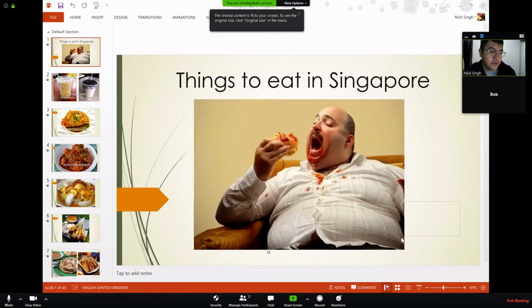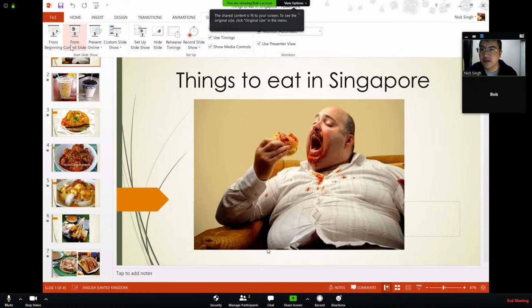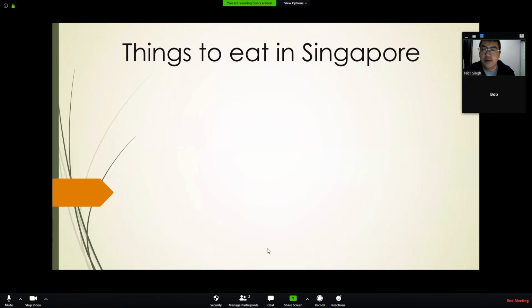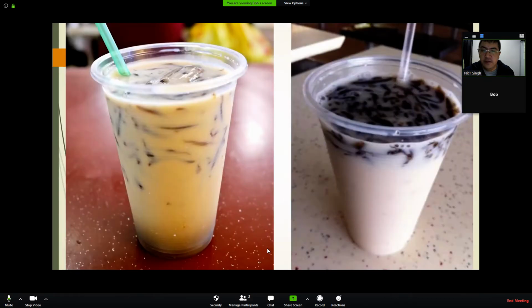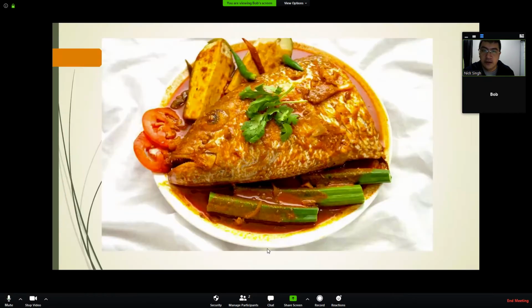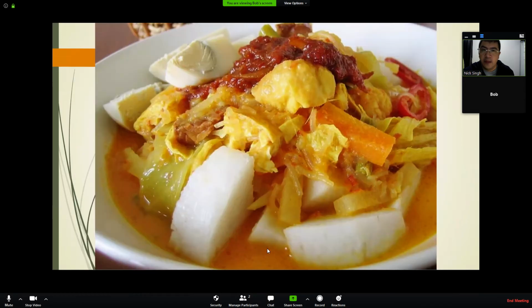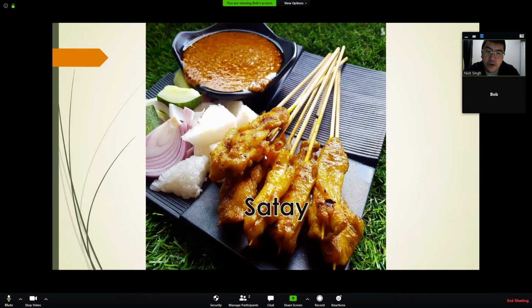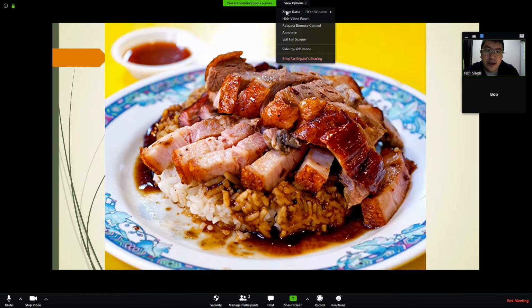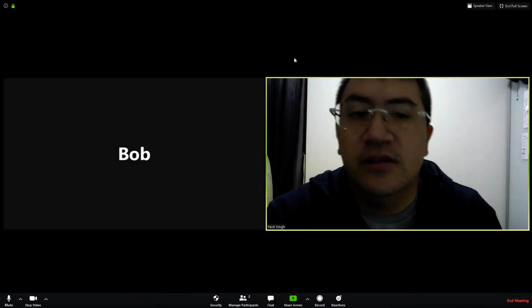Great. So then he can present it just as he would present a normal presentation. Right, so these are things to eat in Singapore, blah blah blah. Alright, now as the host, you can end the participants sharing just by going to the top of the screen and clicking stop participants sharing.